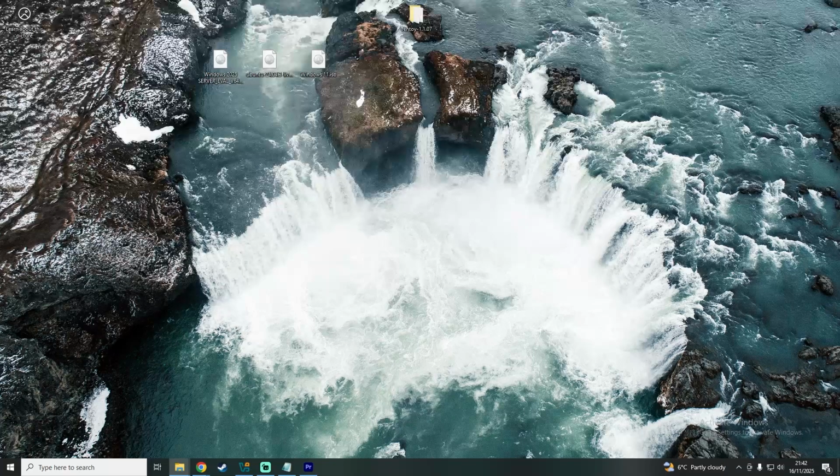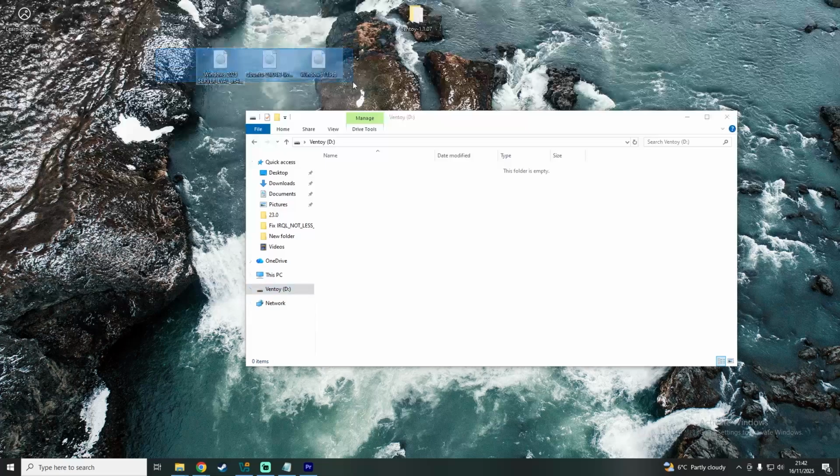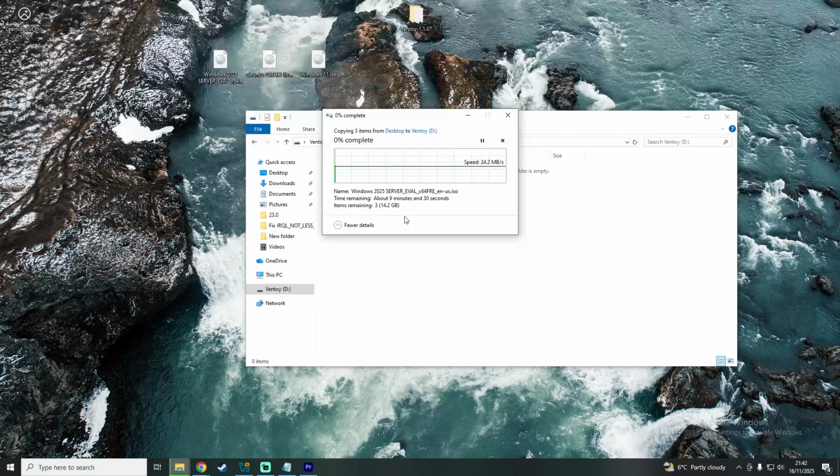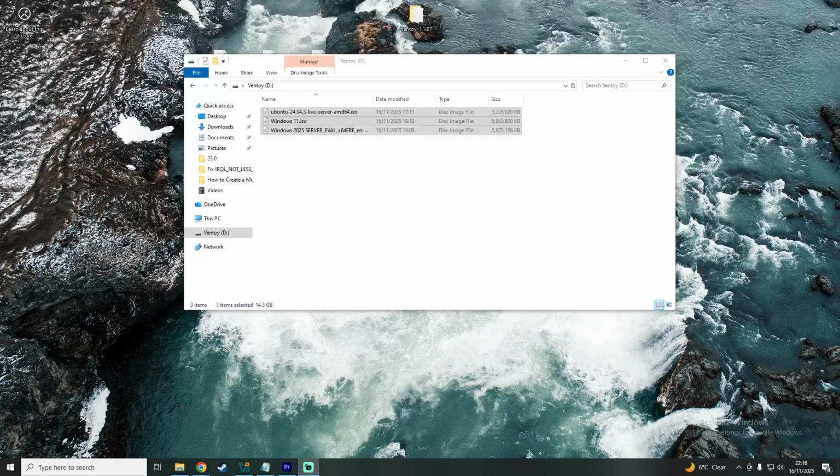So we want to go to our USB drive. I'll just go over here, and all we need to do is just drag them over. So we'll let this drag over. I'm going to do a quick time lapse here, and I'll be back to you guys once this is done. Okay, so that's the files completed transferring over, and that is the USB drive ready.